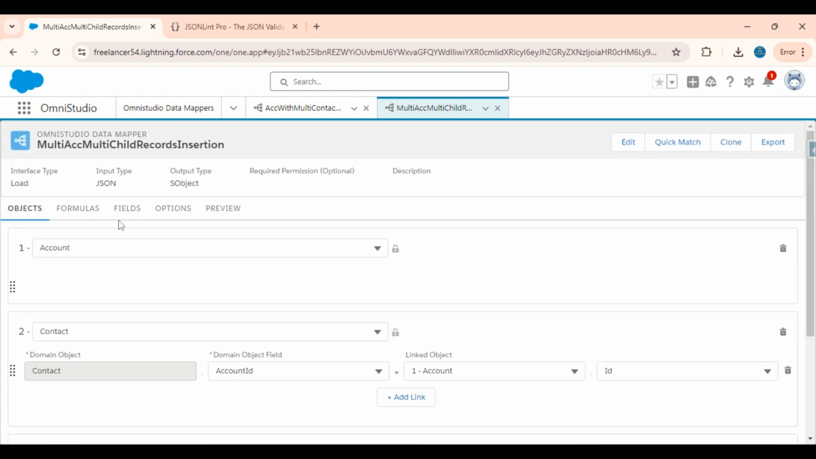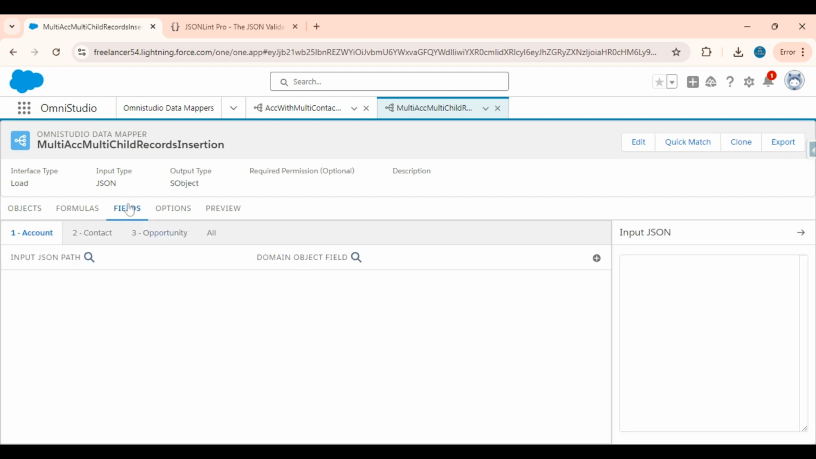Okay. Now go to the fields tab. Here you can see the three tabs. Okay. First one is account. The second one is contact, and lookup field is already mapped. And if you click on the third one, opportunity, here also the account ID mapping configuration is done. Lookup configuration is done. Okay. On click of the all button, you will see all the field mapping configuration.